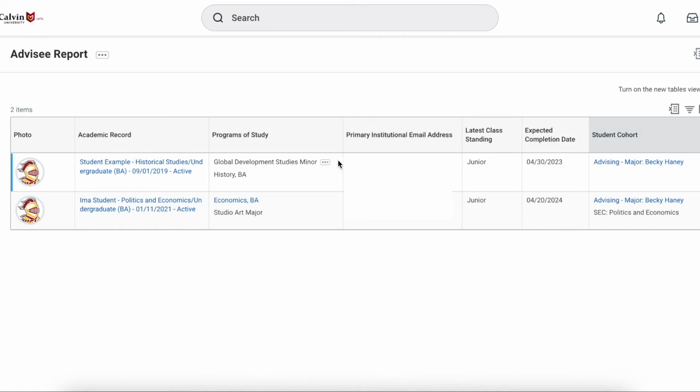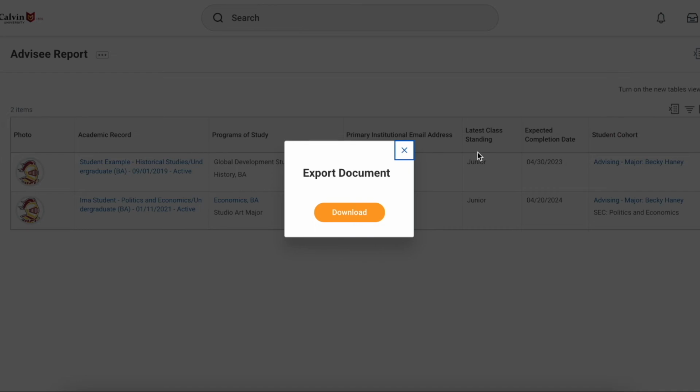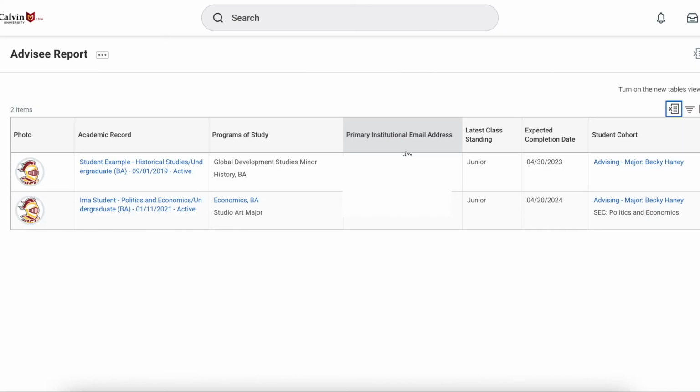The other thing that you can do from this advisee list is you can export it to Excel. Anytime you see this symbol up here in the top corner, the sheet with the X on it, that means that it's something that you can export out to Excel. Click the button and it will export the document for you. Whatever is on the screen when you hit that export button is what will show up on your printed sheet. So if you've got any filters that are active, that's what will also show up when you export to Excel.